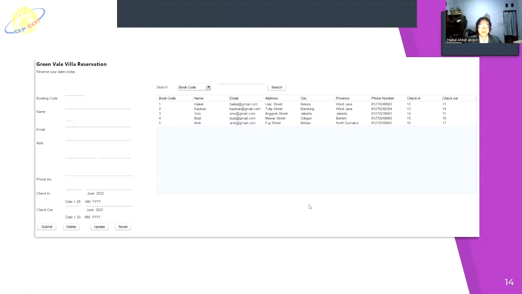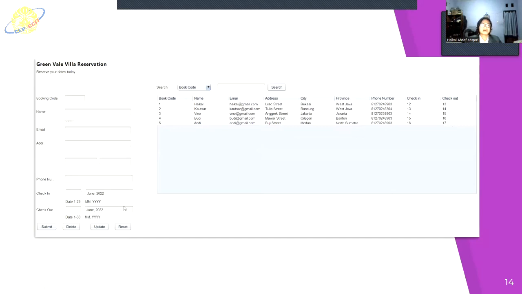In the admin reservation panel, you can edit the table. For example, if you want to submit more reservations, or delete a row, or column, or update it, or reset. And you can also search for what you want to search, for example, book code, name, email, and more.